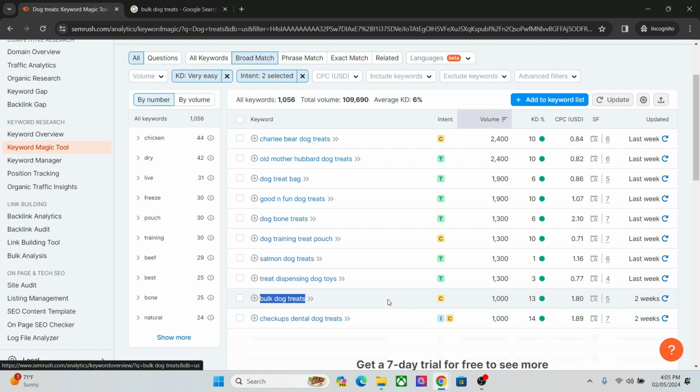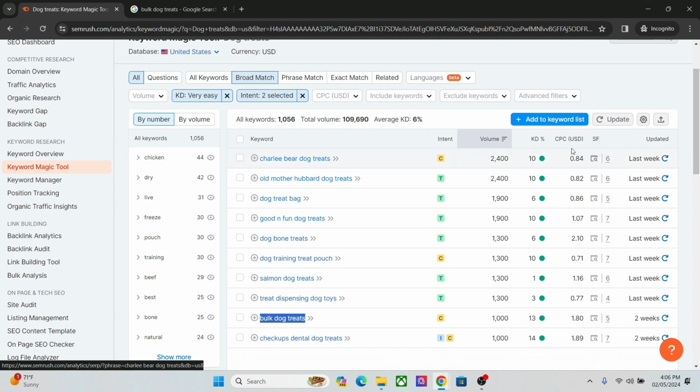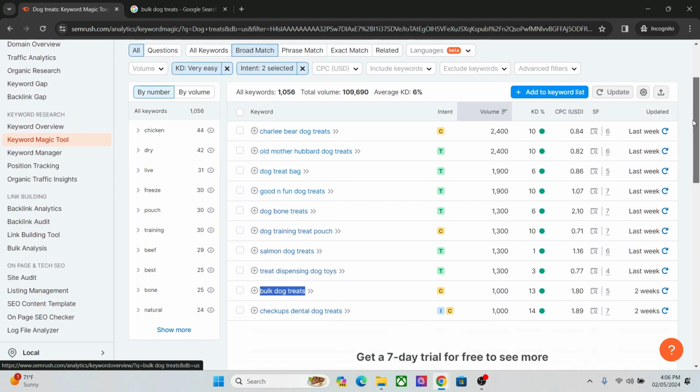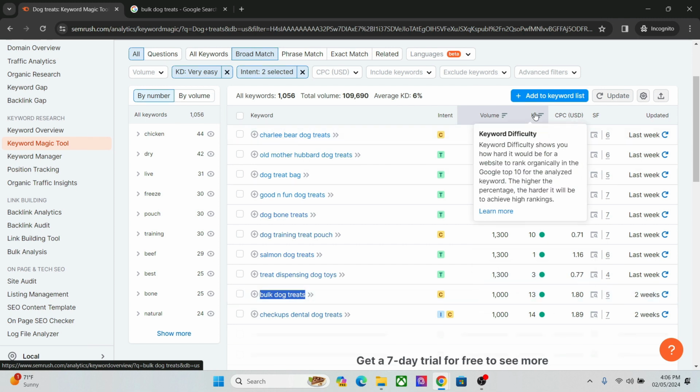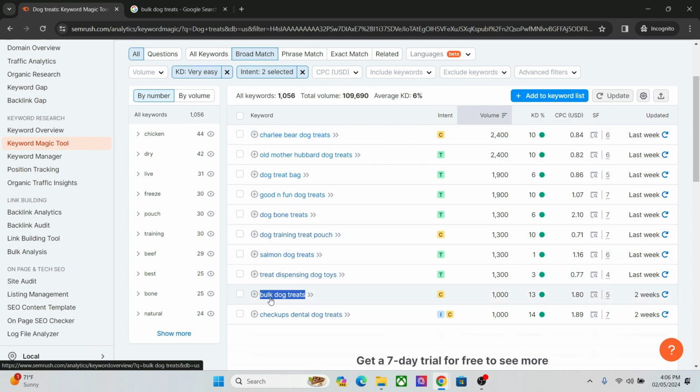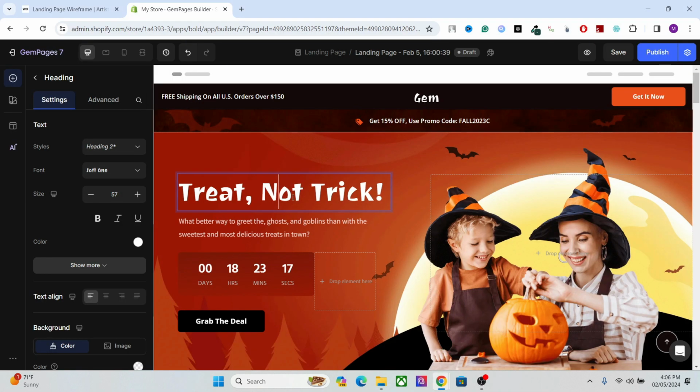Now, what happens is that if I use the main heading like buy dog treats online, okay, it's a very generic keyword. And if I search it here, it will have a very high keyword difficulty. That means it is really hard to rank for that keyword. However, if I use this keyword in my title, the bulk dog treats, it will be much easier to rank. Why? Because it has the least keyword difficulty. So what I'm going to do is take this keyword here, bulk dog treats, and use it as my main heading.